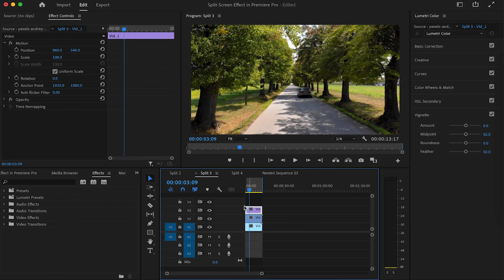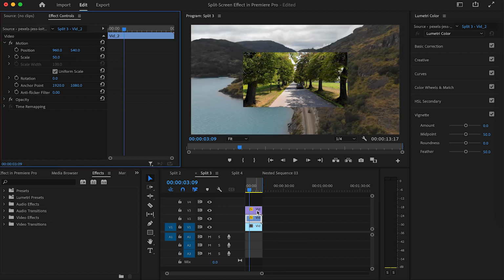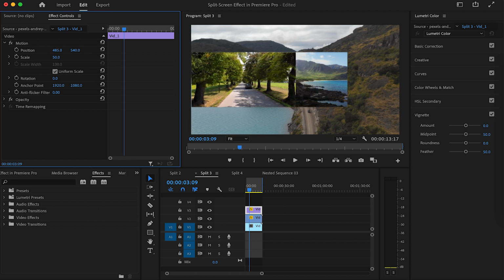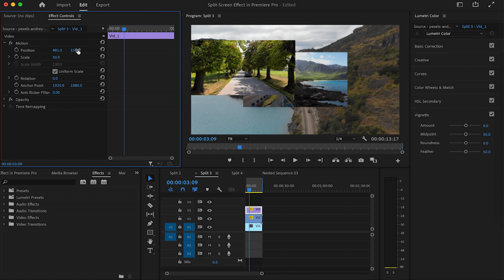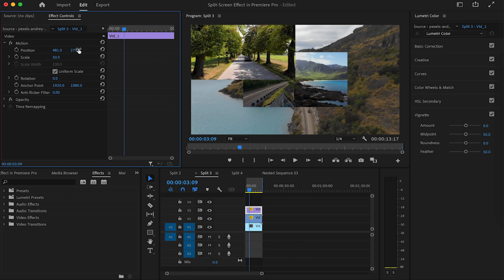On to the next split screen effect. Select the first video clip and make the scale 50%. Do this to the second video as well. Change the position of the first clip to top left. Change the position of the second clip to bottom left.